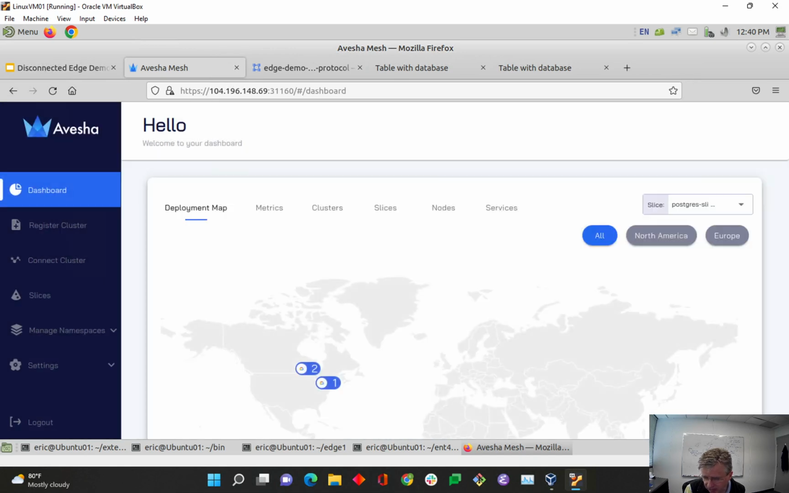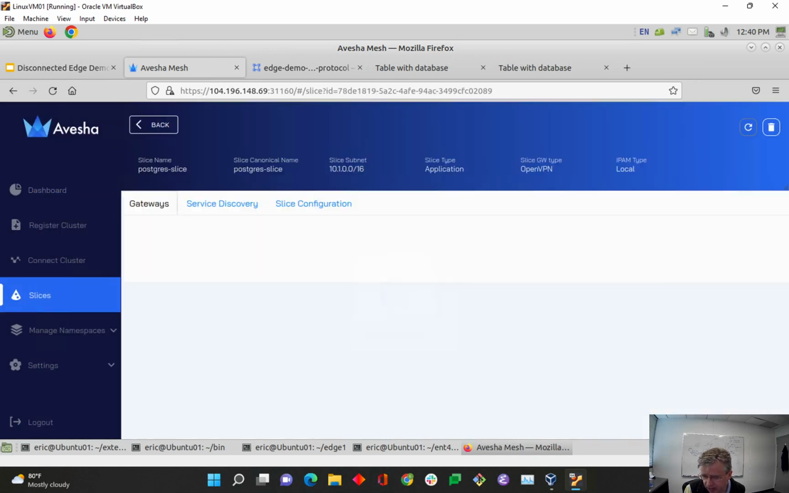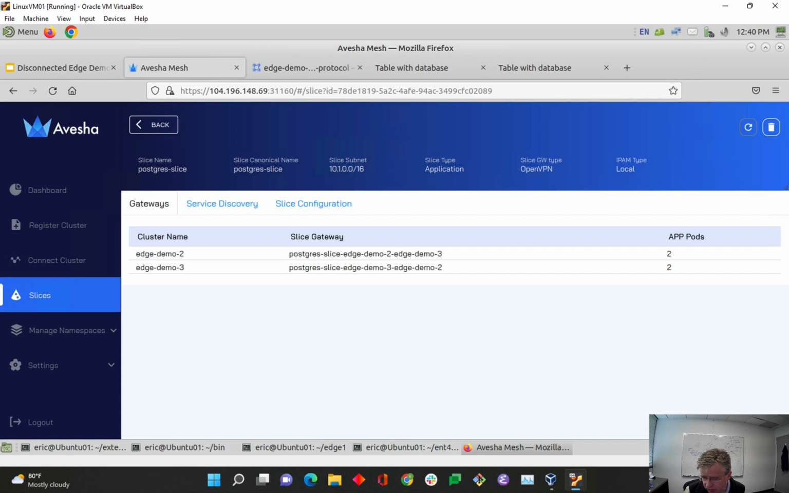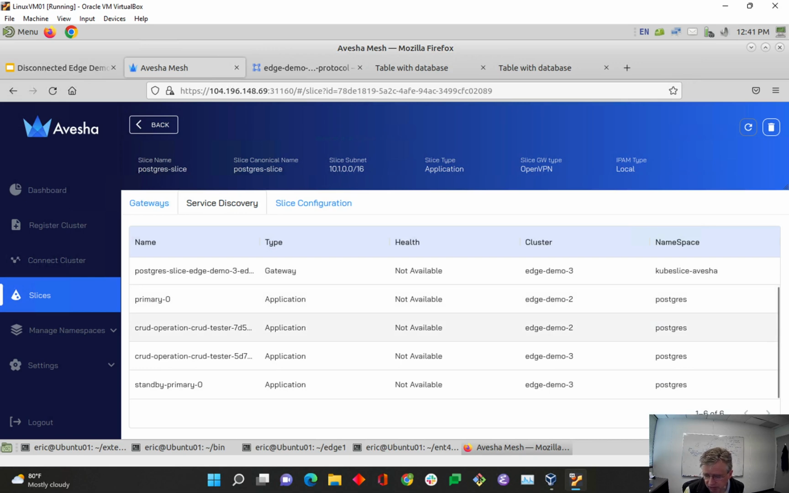Excuse me while I relog in. So Postgres slice, we have our two clusters, each of which has a gateway communicating with each other. And we can see the services that are available in each of these clusters. Primary 0 and Standby Primary 0 are the two database instances. And we have just an application that can add and remove data within the databases, just so that we can show the transactions. These are all present in the Postgres namespace. And again, it's the Postgres namespace itself that is represented by the slice.